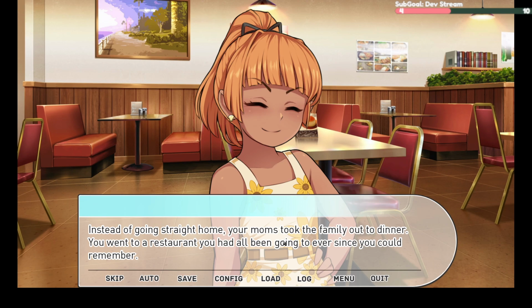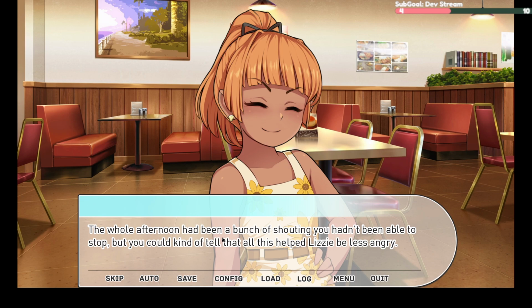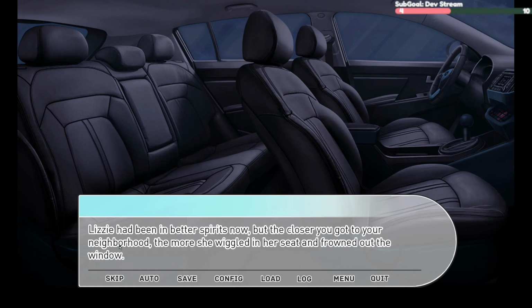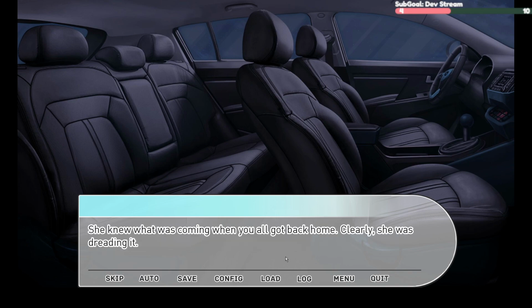Instead of going straight home, your moms took the family out to dinner. You went to a restaurant you had all been going to ever since you could remember. The whole afternoon had been a bunch of shouting. You hadn't been able to stop, but you could kind of tell that all this helped Lizzie be less angry. The car ride home was quiet, with only the radio providing escape from silence. Lizzie had been in better spirits now, but the closer you got to your neighborhood, the more she wiggled in her seat and frowned out the window. She knew what was coming when you all got home. Clearly, she was dreading it.